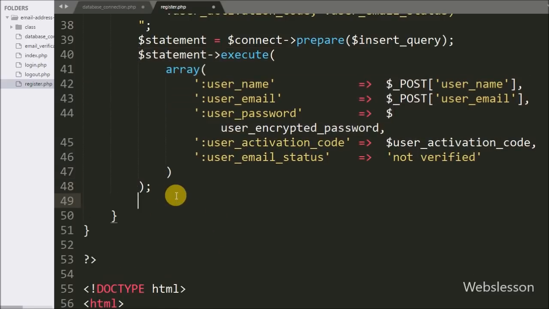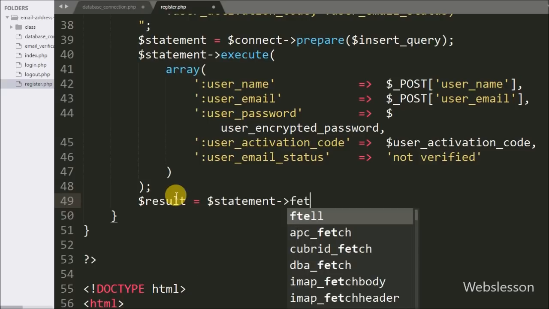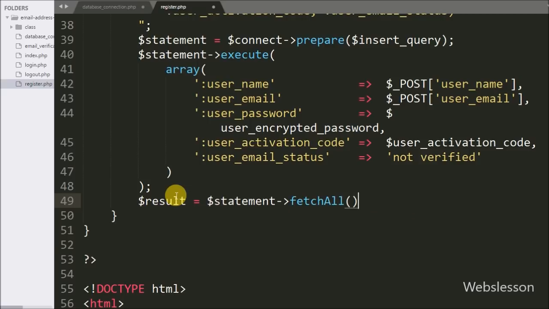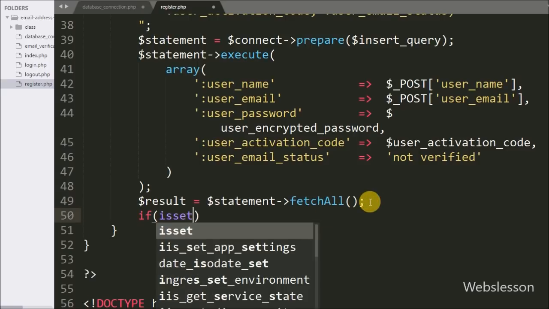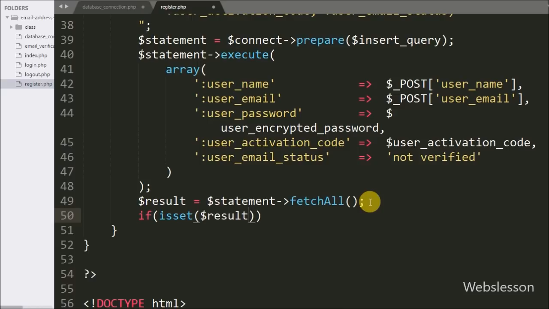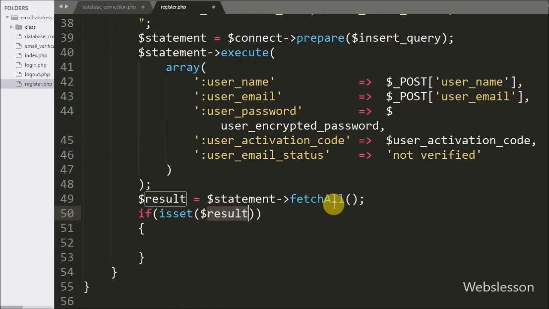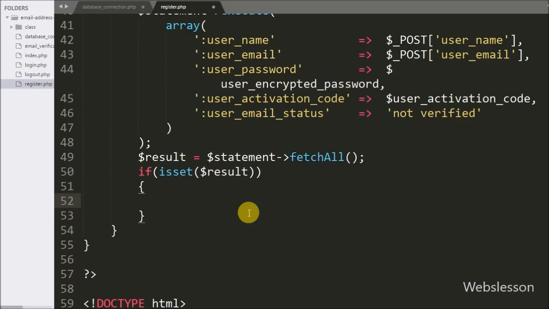After this we have written $result variable is equal to $statement variable with fetchAll method. This method will fetch the query execution result and store it into this $result variable. Now we want to check whether data is inserted or not, so we have written an if statement, and under the condition we have written isset function with $result variable. This condition will check if the value of this variable is set, then it will execute the if block of code. Suppose the $result variable value is set, then it will execute the if block of code.